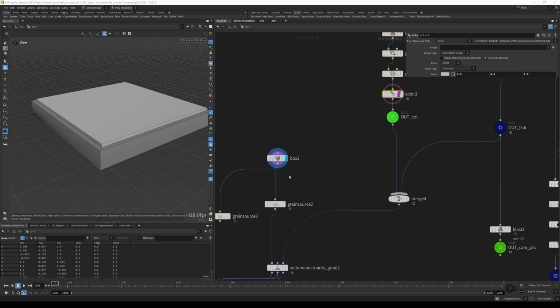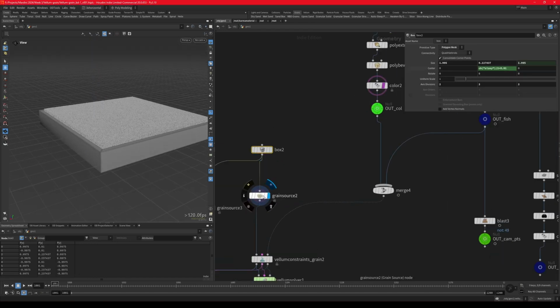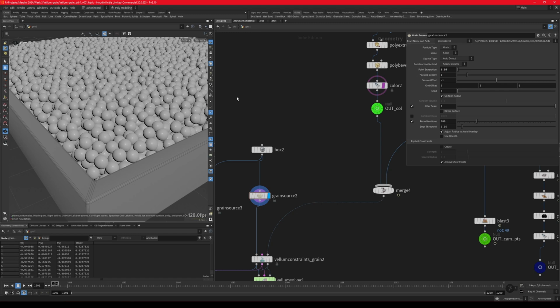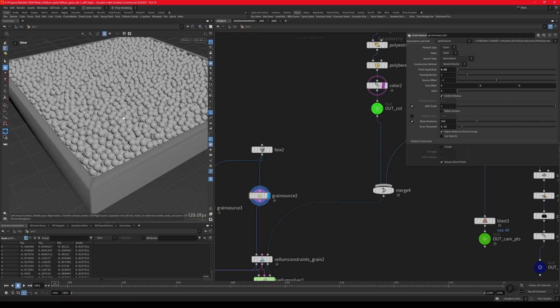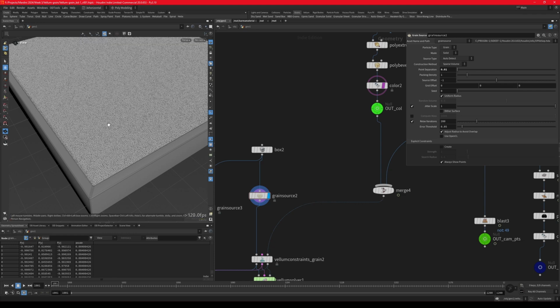For the grain simulation, I created a simple box which fits into the base shape here. Then I use a grain source to create the actual particles. If you increase or decrease this point separation parameter, you get more points or less points, and your pscale also changes. If you increase it, you get a bigger pscale and fewer points, and if you decrease it, you get a smaller pscale and more points. So it's like the resolution of your grain simulation you can change here. The rest is just default settings.